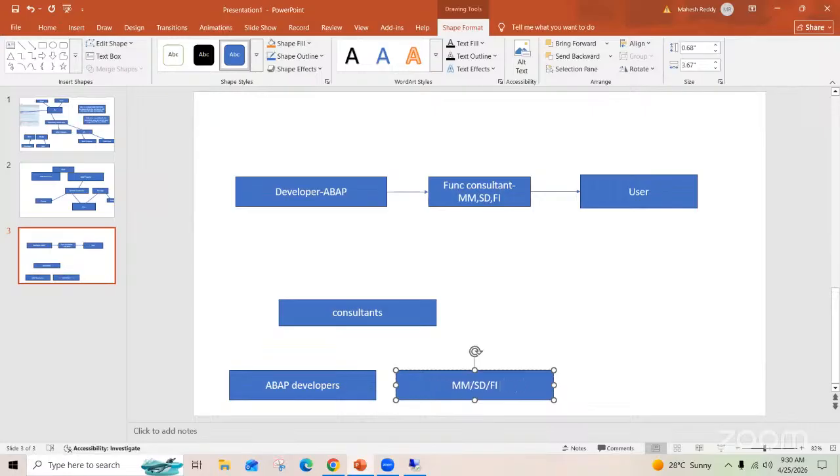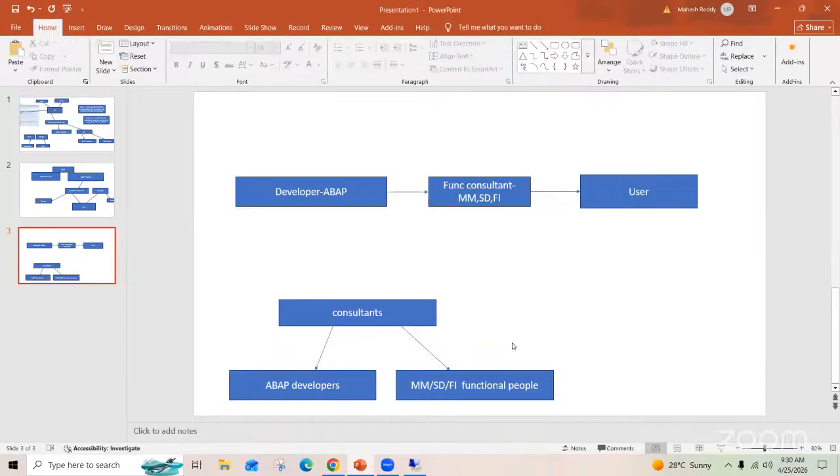Suppose one manufacturing unit is there, Reliance or Aditya Birla or Tata, which are producing cars. They are manufacturing the cars. In that company, they have one department, material management. Suppose 50 people are working in the material management department. So they are the users. For them, we will create these screens and do the configuration. They will directly use it in their day-to-day life.